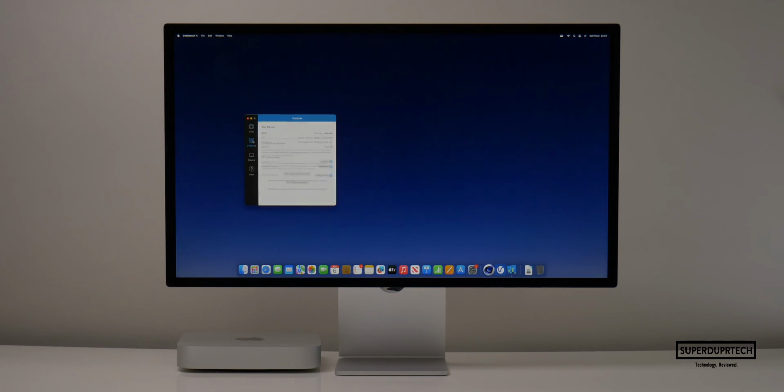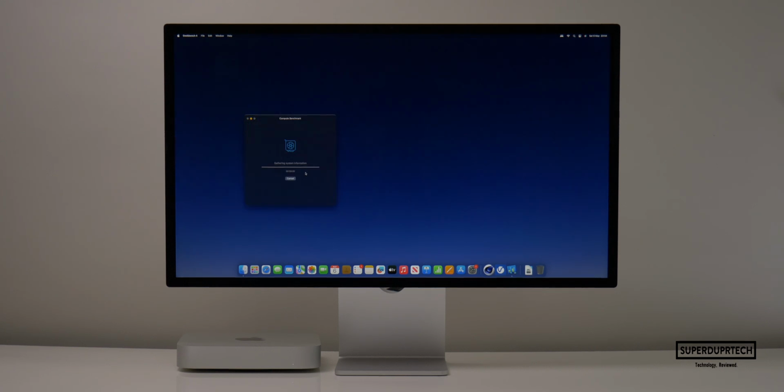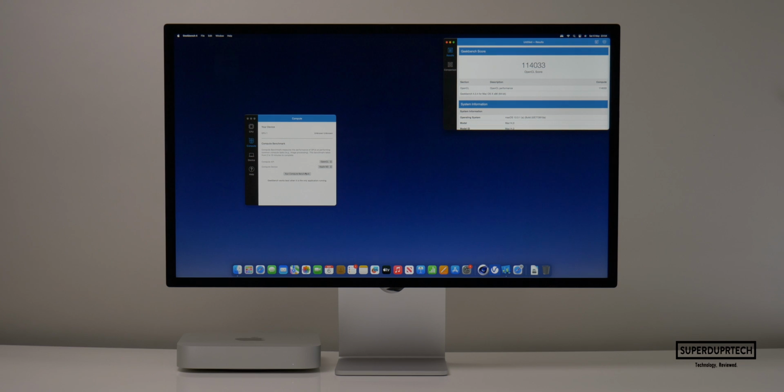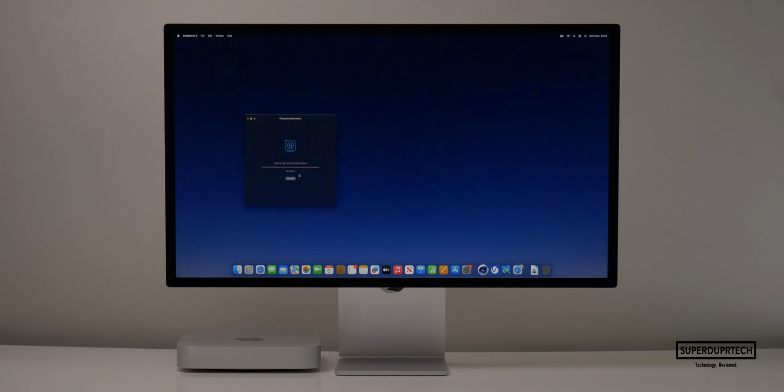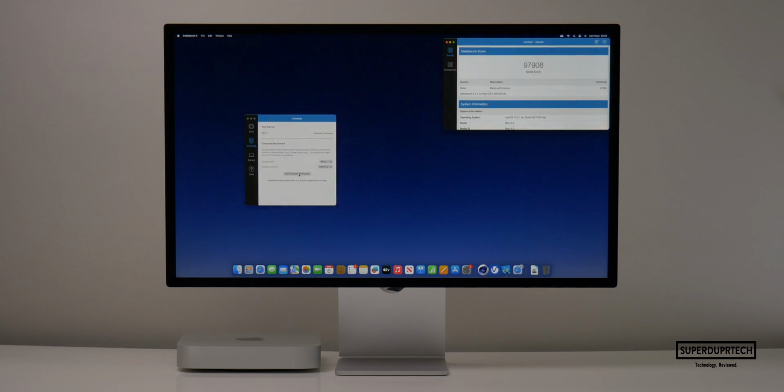I also performed Geekbench 4's graphics test using the GPU found on this M2 chip. It's worth noting that this Mac Mini has a 10-core GPU and not 8 like we've seen in the other M2 Macs. The first compute test I ran on this was the OpenGL test and got scores of 114,033, and when running the test through Metal, I got a score of 97,908. Once again, these tests were run using Rosetta.